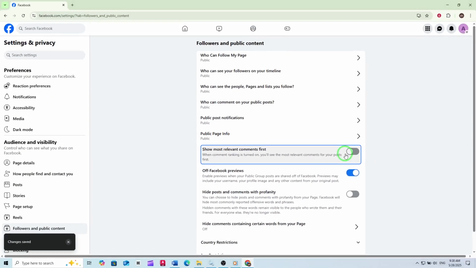And that's it. Now your page will display comments in chronological order, giving you and your followers a more transparent and straightforward view of the conversation. This simple change can help you better manage discussions and ensure everyone's voice is heard equally.